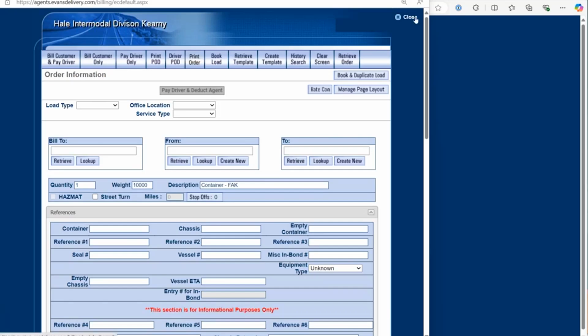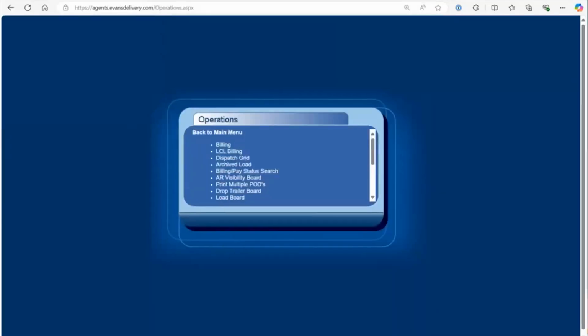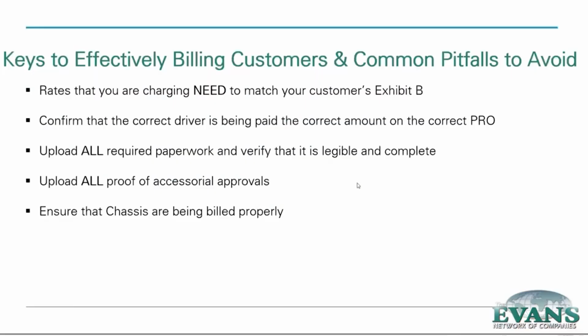So, all right, I am going to just move this agent portal back out of this screen, and we're going to have a look at this PowerPoint. So, New Year, fresh start. Billing 101. We already covered billing just a little bit. We're going to head on over here. We have some keys to effectively billing customers and common pitfalls to avoid.